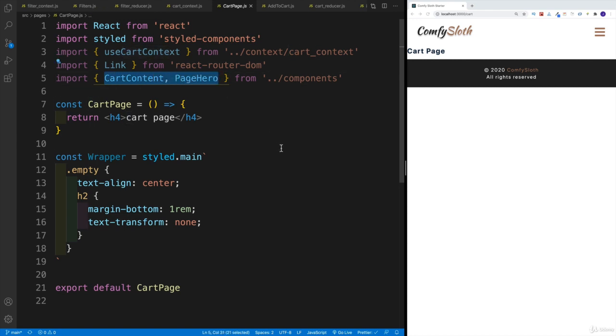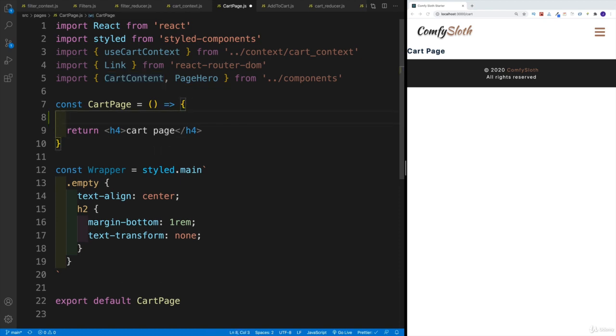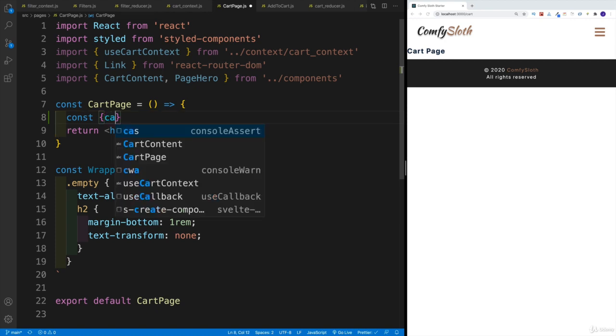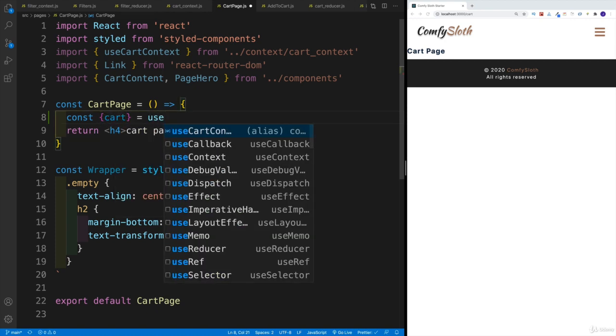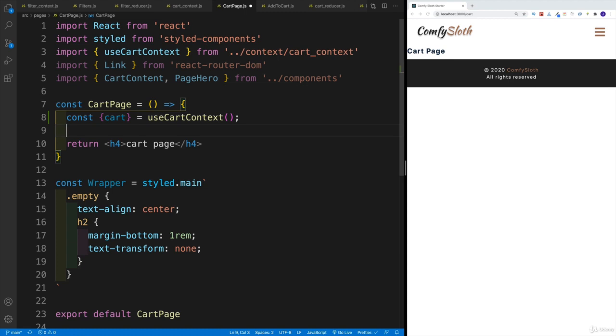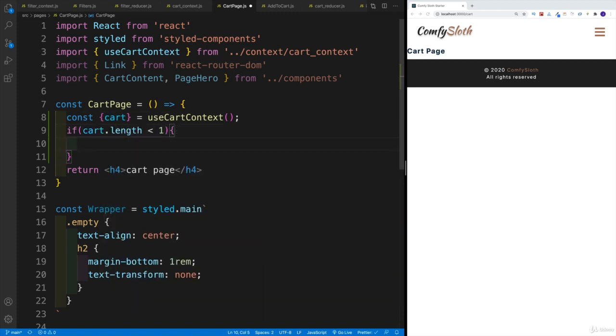And essentially, what I want is, if there is nothing in the cart, then we'll have one return. And if the cart has some items, then we'll set up everything in this CartContent component. So let's start with just getting our cart from the context. And we do that by invoking useCartContext. Of course, we know that at the moment cart is an empty array, correct? And we're just going to set up if cart length is less than 1, then we're going to have one return. If not, then there's going to be another one.